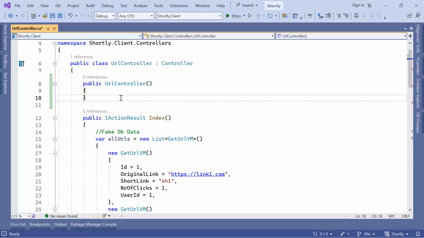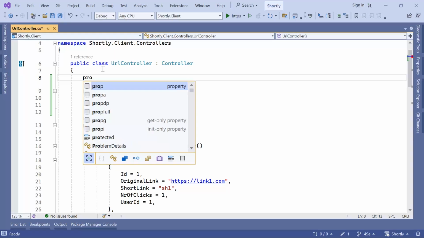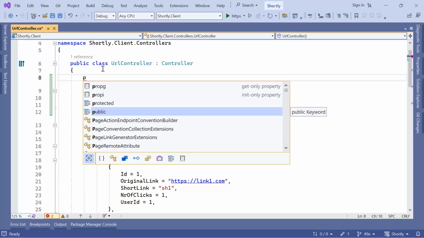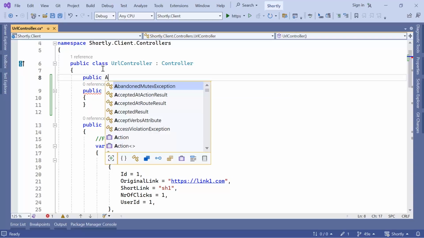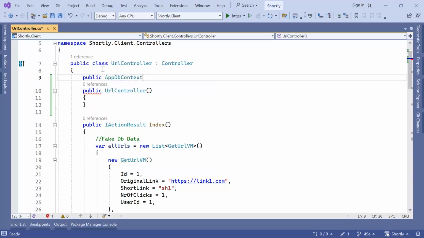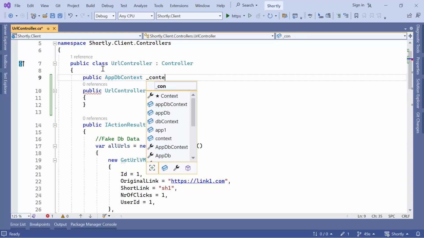Now, when you have a normal class, the constructors are used to initialize an object of that class. In the controller, we are going to use it to inject the app DB context. What this means is that whenever you call this controller, whatever data you have injected in here can be used in the actions. Before we inject it, let us first define a property which we are going to use to set the injection value. So prop, or you can just type public, then AppDbContext, and then you can just name this context.